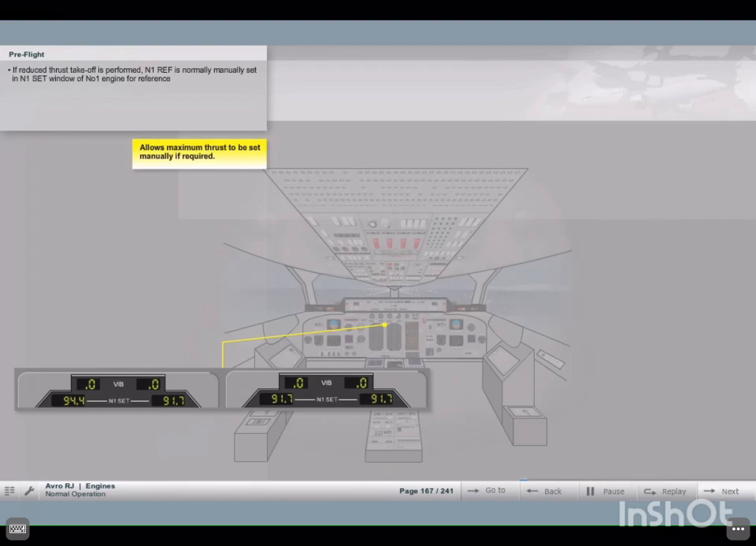If a reduced thrust takeoff is performed, N1 ref is normally manually set in the N1 set window on the number 1 engine for reference. N1 reduced appears in the other N1 set windows.